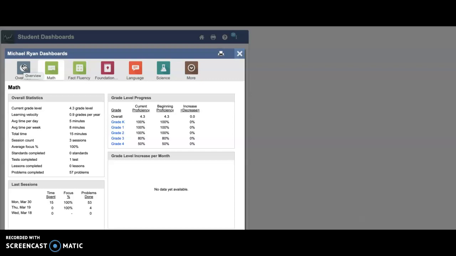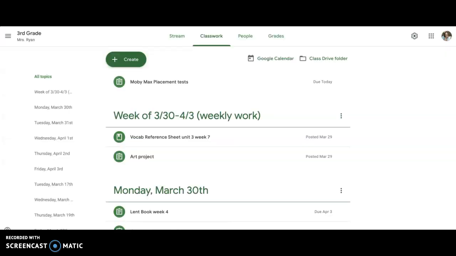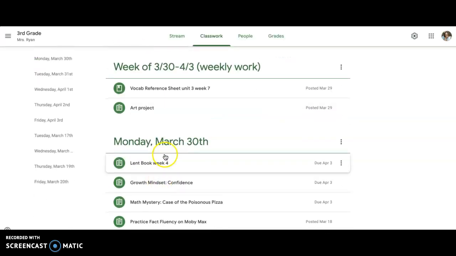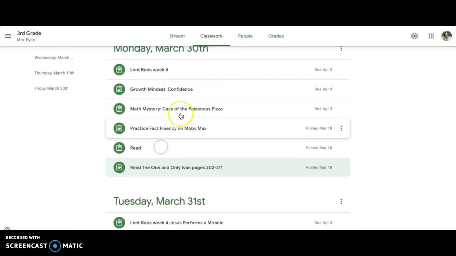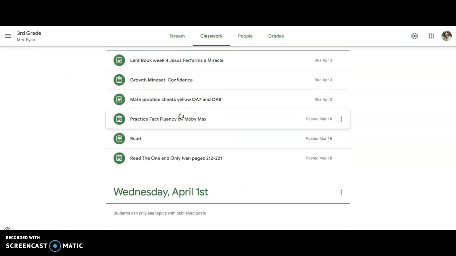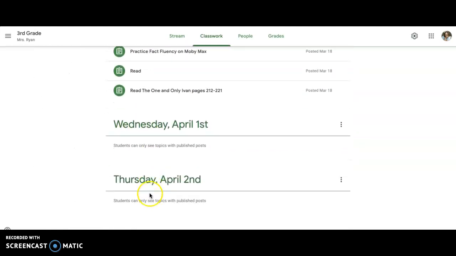So again, my ask is that they spend 30 minutes a day, starting on Wednesday, since they still had some paper pencil packets, on our Google Classroom. That will show up here. I do not have Wednesday's put up here yet, but I will create it right here. The assignment will be 30 minutes of Moby Max and 15 minutes of fact fluency.